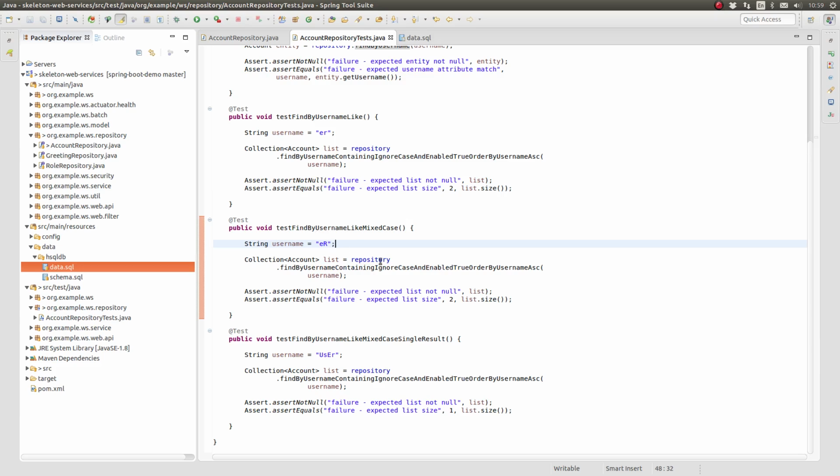The third test method illustrates the ignore case keyword. Notice the query parameter has been set to mixed case ER. We expect the query to return two rows again because the query should be case insensitive. The assertions validate those expectations.